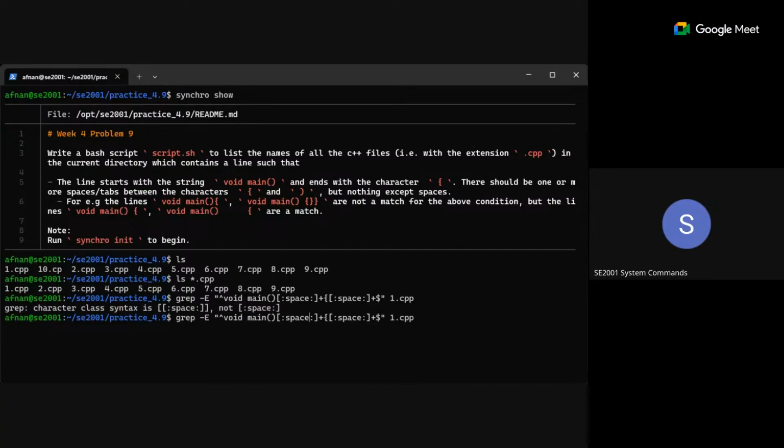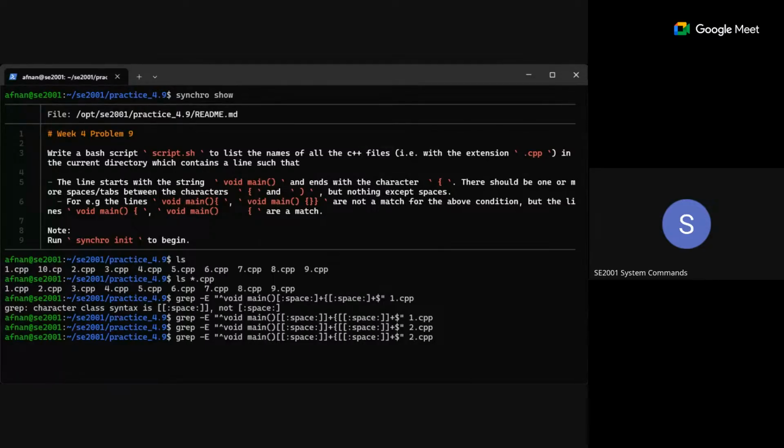Yeah. So to have double square brackets for the character class. Okay, I'm not sure if this pattern exists in this file or not. So in this case, it doesn't give anything. Let us try another file. For one of them, at least, it should match, right? If the pattern is correct, then it should match.